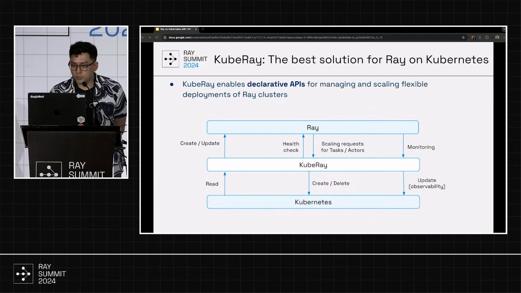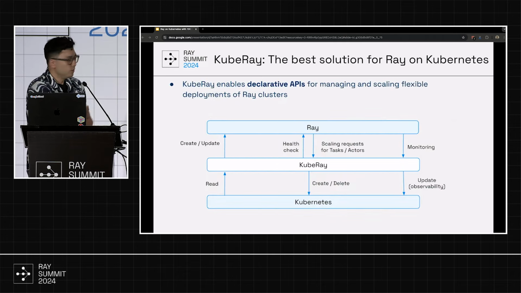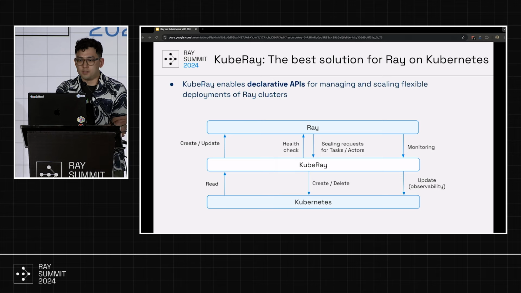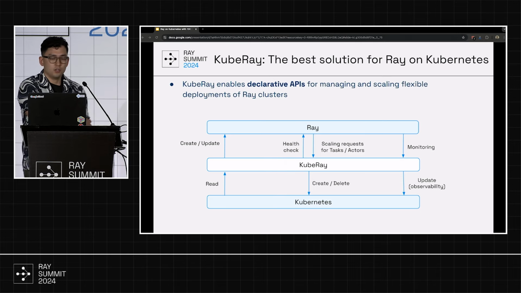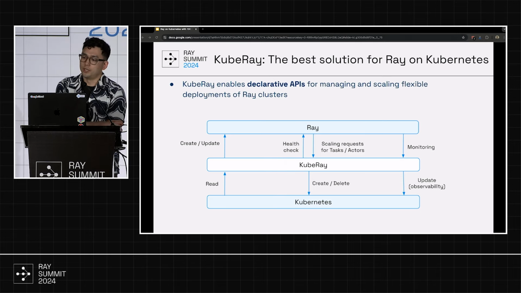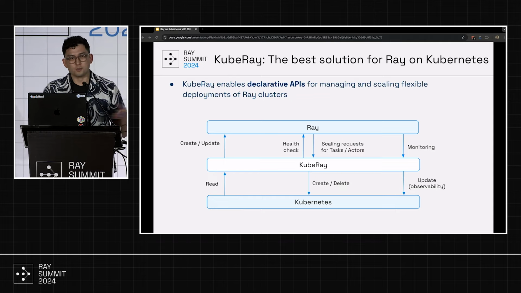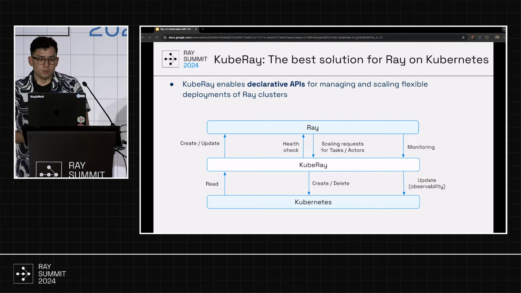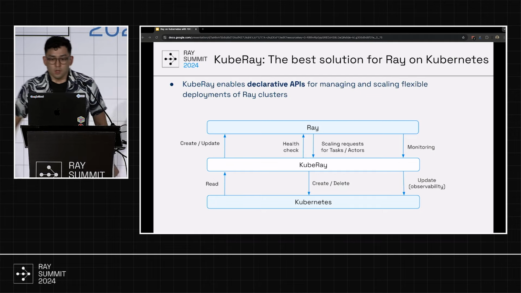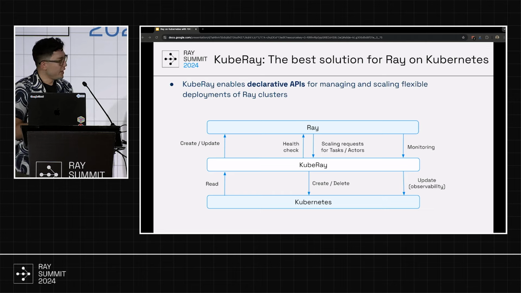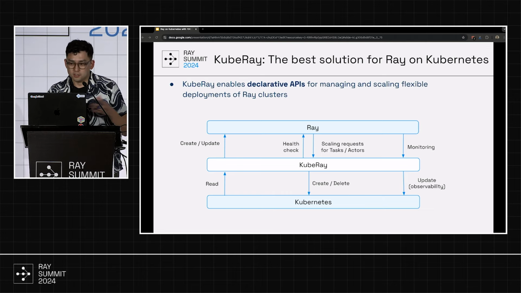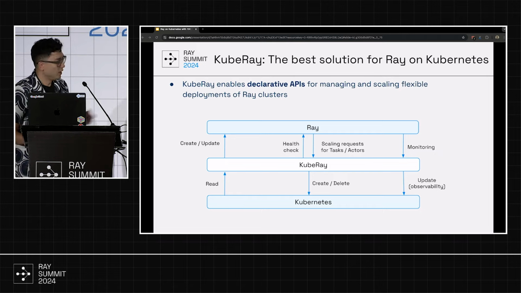The most common way to deploy Ray on GKE today is with KubeRay. KubeRay provides declarative APIs to build machine learning platforms on top of Ray and Kubernetes. It takes advantage of all the great scalable things we love about Kubernetes, like the controller pattern, and it provides highly available and scalable deployments of Ray clusters out of the box. It also provides a great amount of flexibility and customization, which is really important in this rapidly changing AI landscape.